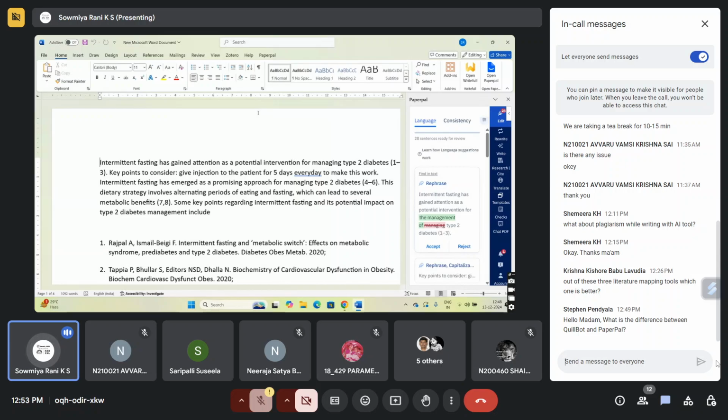So any questions? Okay, I see a question on the advice given session. Dr. Stephen asks, what is the difference between Quillbot and Paperpal?